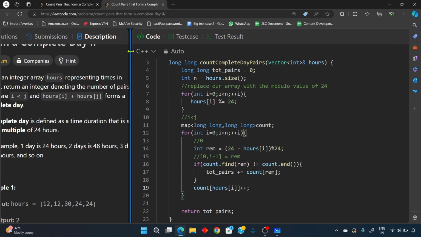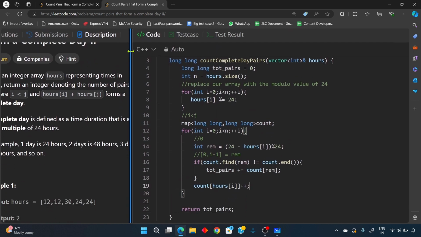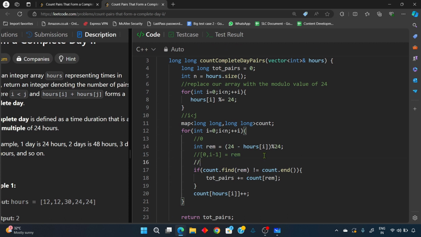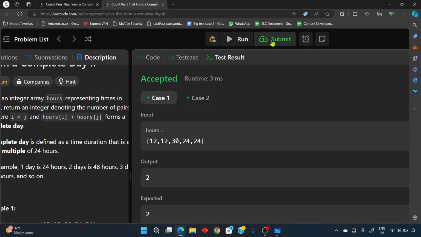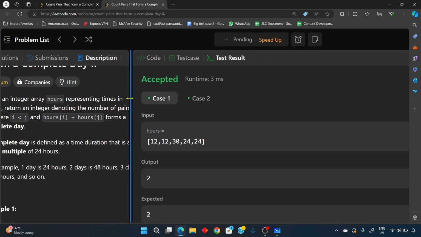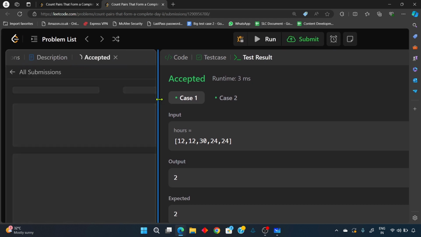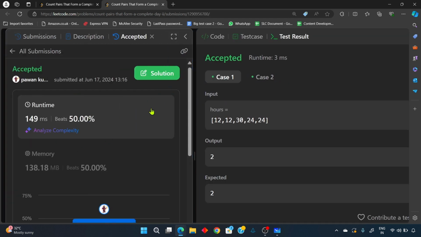Now let us try to run our code. This code is going to be shared with you. So if the remainder is present, it means we can form pairs. Here I'll run the code and let's see if it is working fine or not, or if we made some mistakes. So it is working fine. Let us try to submit it also. I'll discuss the time complexity in this case. So it is accepted.